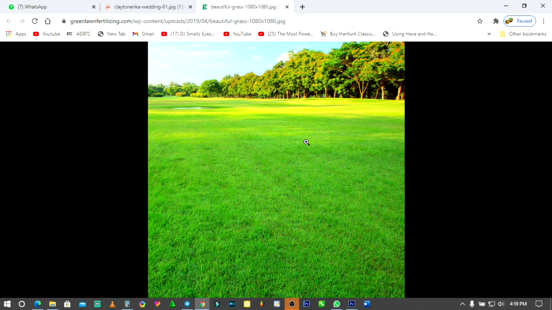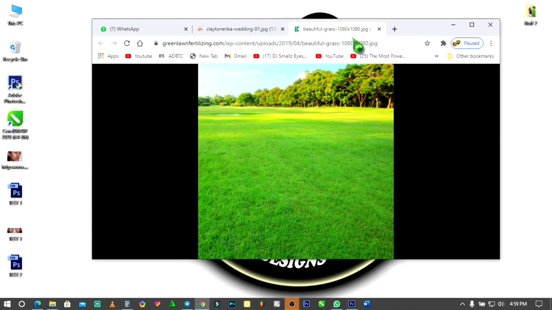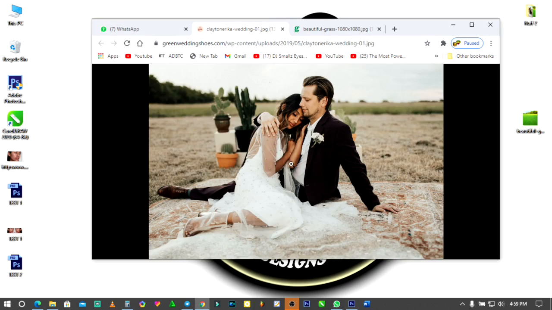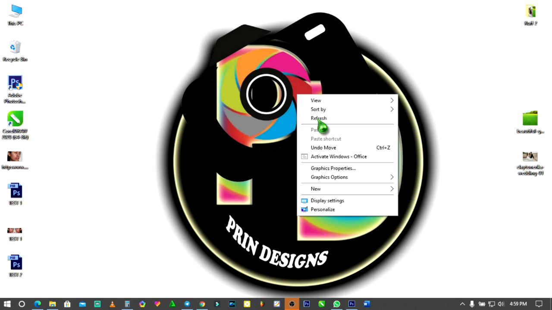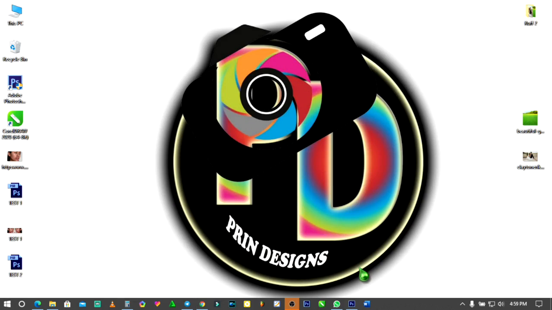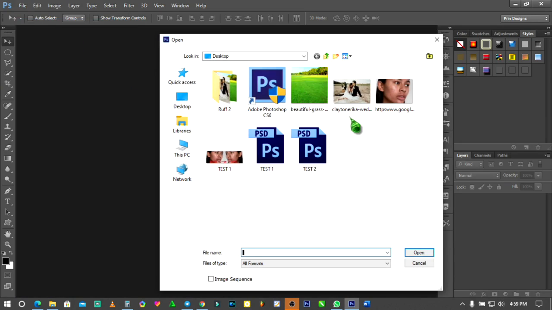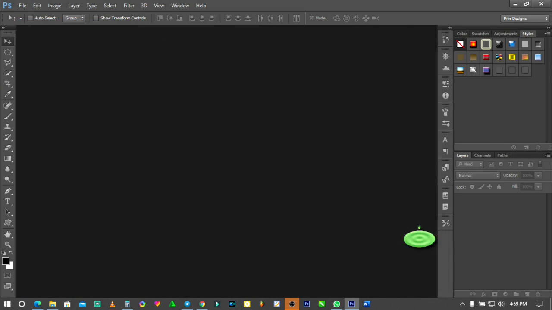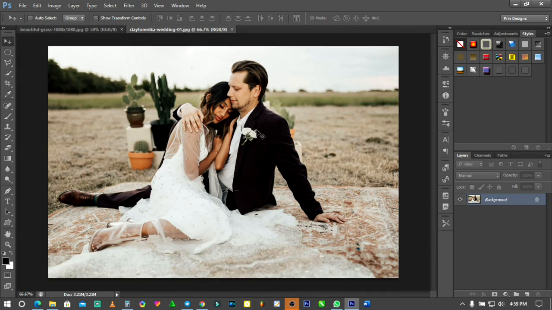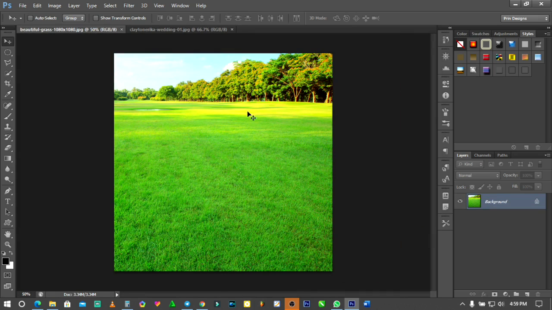So let's minimize our browser, drag the image to our desktop and drag the other one too as well. So now you can expand your browser. So open your Photoshop, click on File, then Open. Select the two images and press OK. So we got our first image and the second image. So we select the first image as this one.